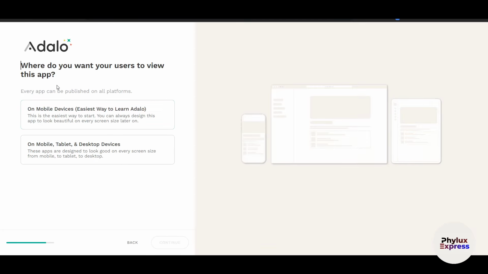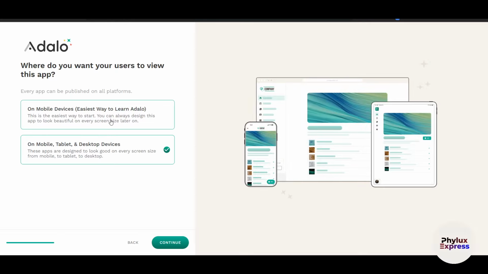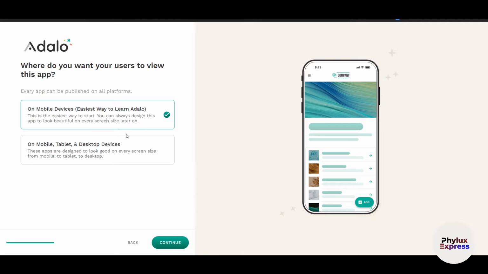So let's go and click on here. Where do you want your users to view this app, on mobile device or tablets? Let's say I want them to view it on mobile device, the easiest way, right? So let's go and click on continue.